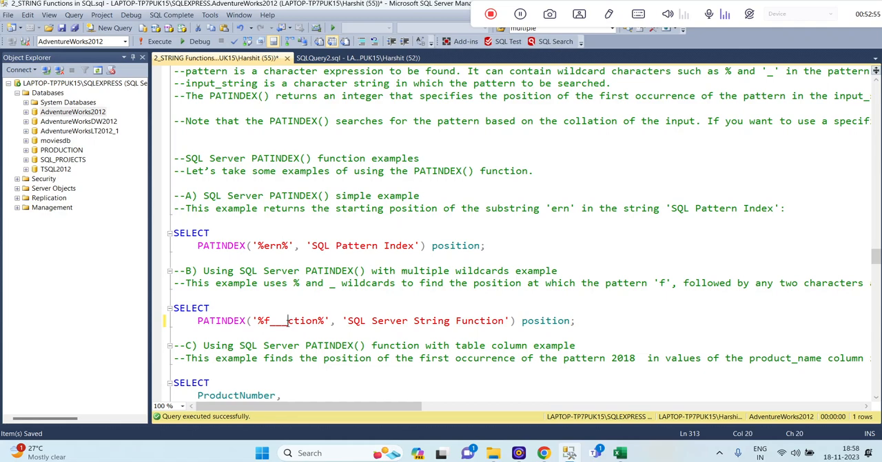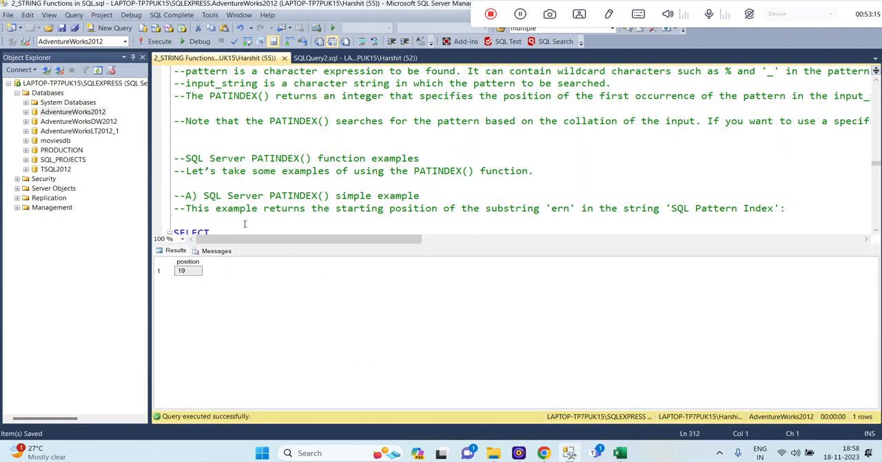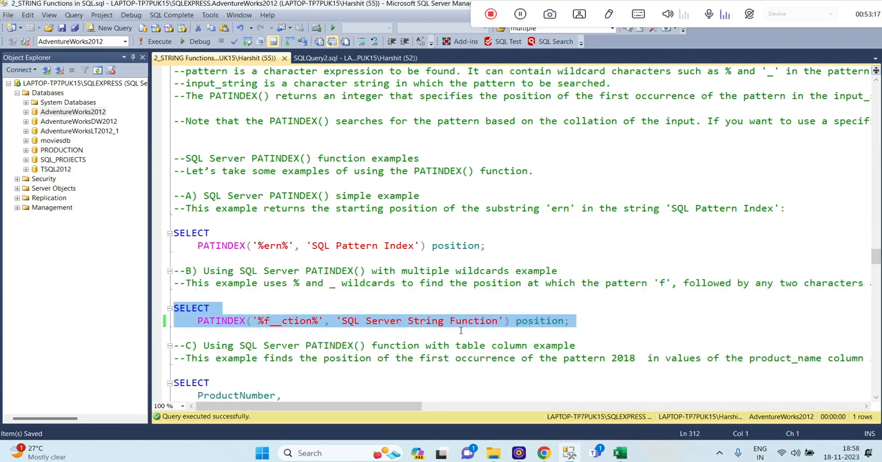Okay, and why 0? Because every single underscore is considered as a single character, and for three underscores there is no such value. Okay, now with two underscores it gives 19, because every underscore will match one character, right?